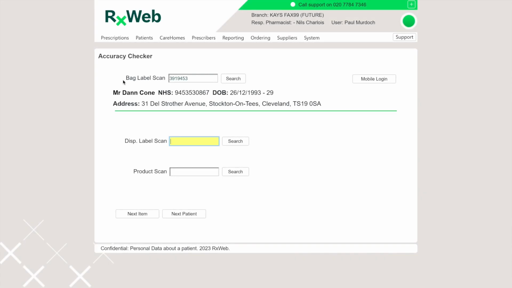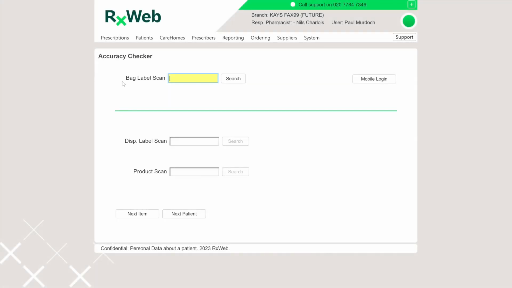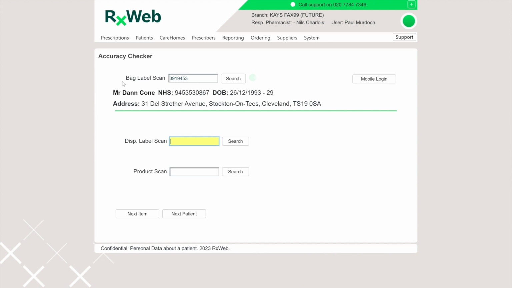This next demonstration shows what happens when the dispense label does not match the product that has been picked. And finally, we can see what happens when the bag label does not match the dispense label.